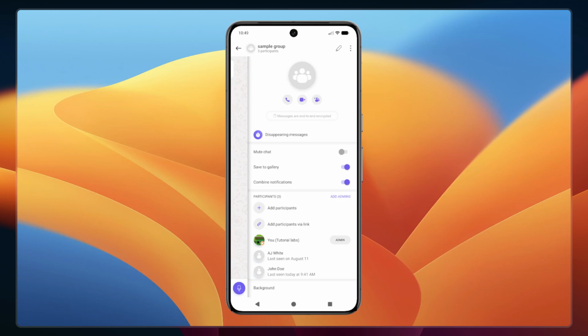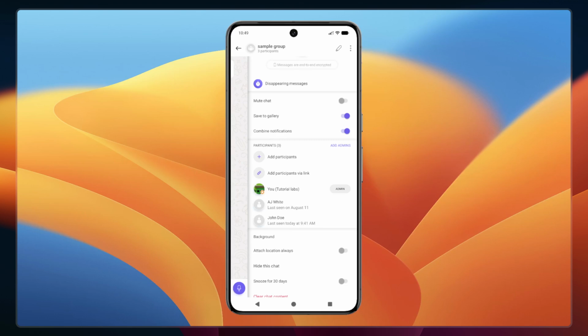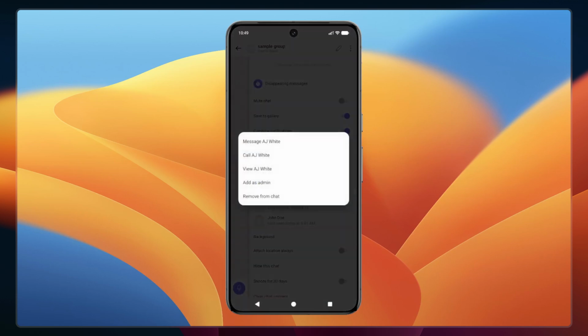Now, within this group info panel, scroll down and find the section labeled Participants. This section displays all the current members of the group and is where you'll begin the process of removing everyone from the chat. Tap on any participant from the list. This will open up additional options specific to that member, allowing you to manage their role in the group or remove them entirely from the conversation.